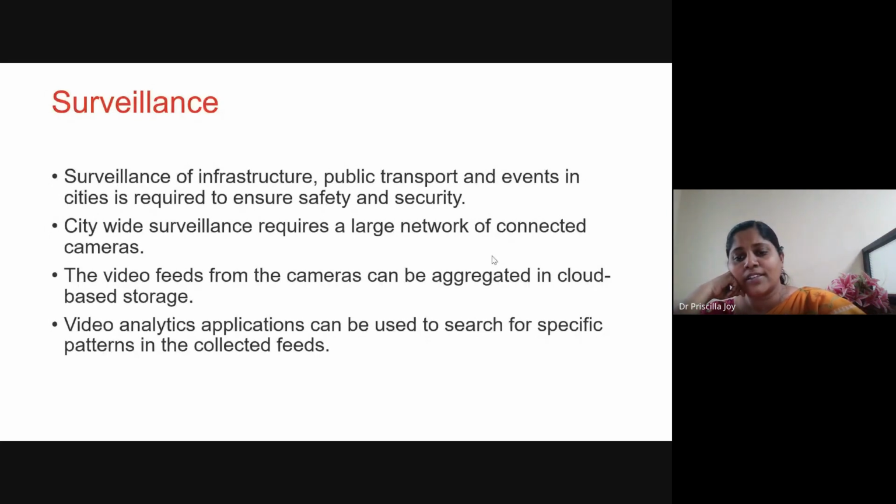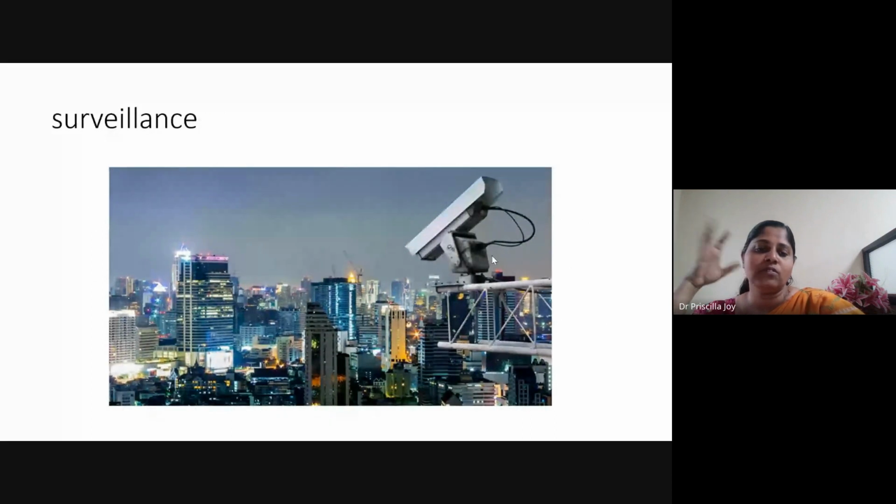Okay, so a video analytics application is also there. It will check for specific patterns, and based on that the correction feeds will be given. And this is the image based on the surveillance. This is the camera we'll be fitting. From the camera, it will move to the cloud storage, from which the backups will be maintained. And if there are any issues, we'll take from there and make use of it.